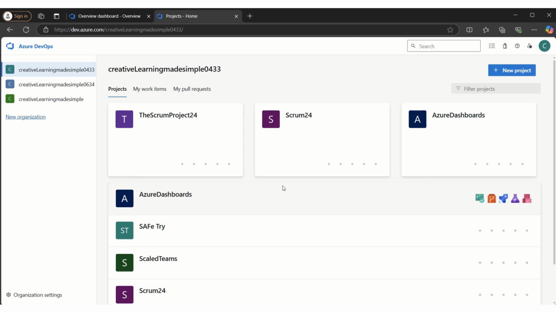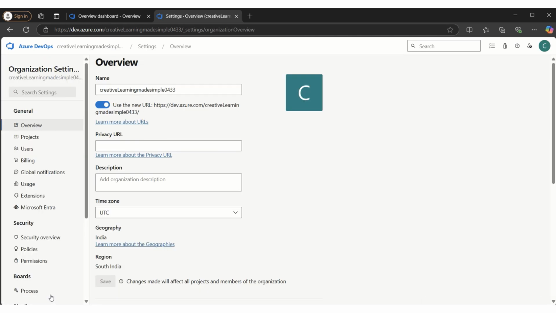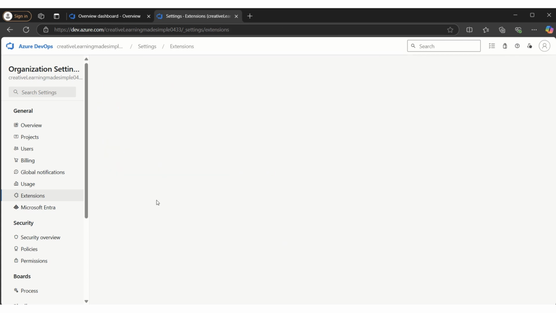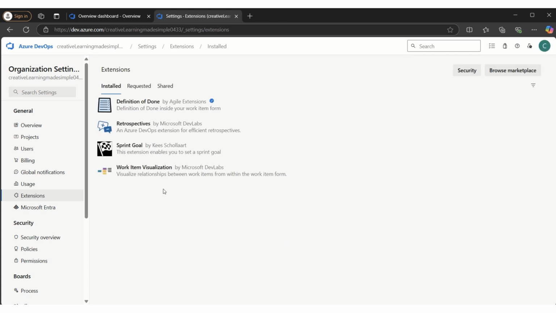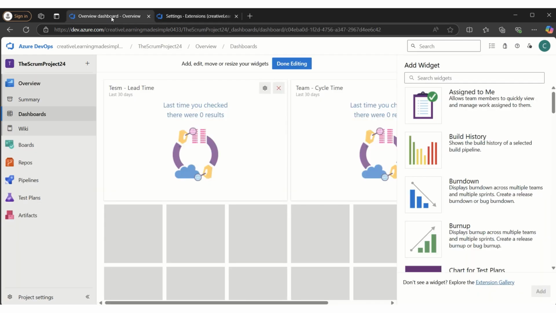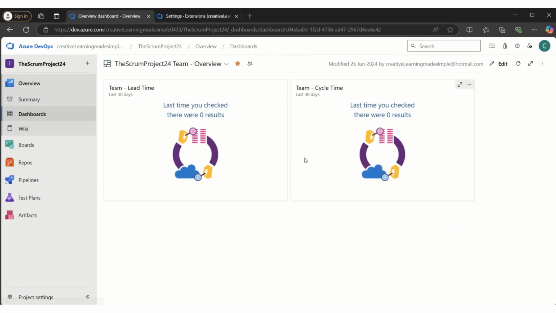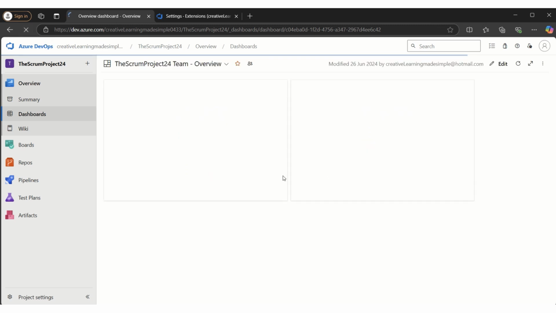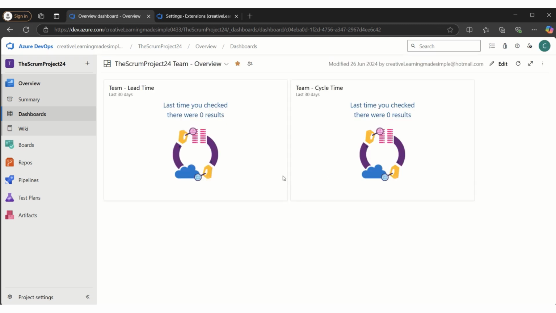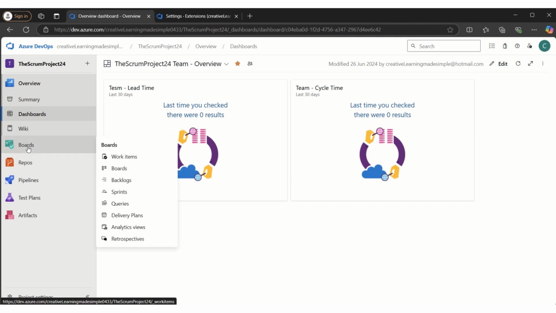And to validate, we will have to come to the organization settings. Here we see the extensions as part of the general section. We click on extensions. So we can see the extensions that are used by the organization. We have definition of done, retrospective, sprint goal, and we also got work item visualization installed. Now we will go back to the project dashboard. We will click on done editing and simply refresh so that this particular project URL takes the extension into account and gets refreshed. Now we will again go back to the work items.